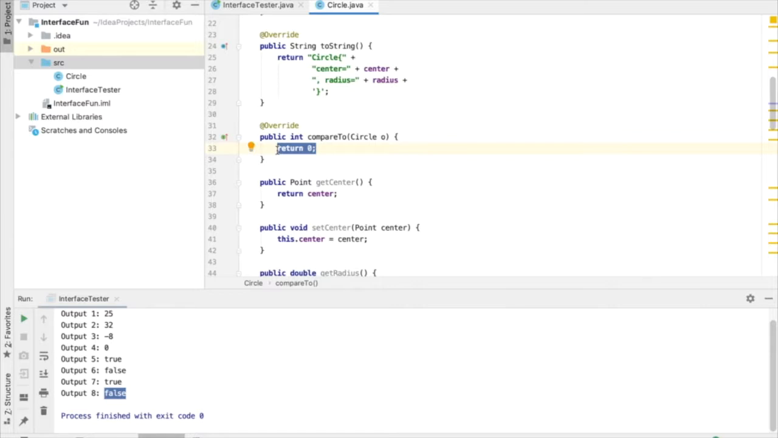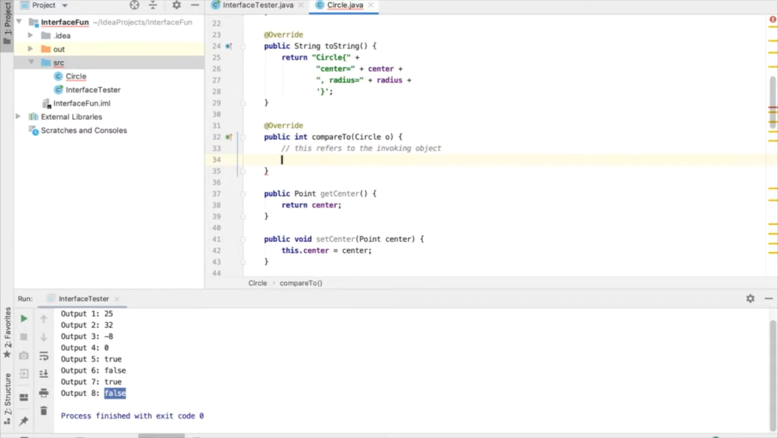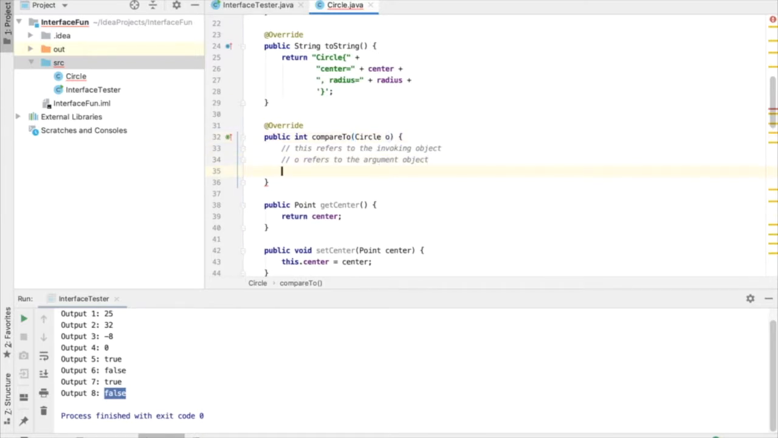All right, so we're going to compare two circles based on their radius. Recall that in order to invoke a non-static method, I have to have an invoking object. So this refers to the invoking object. That's not something specific to compareTo. That's in any non-static method. And o refers to the argument object, which is why we have a parameter here. I'm going to write this in a very lengthy, verbose manner to make it very clear. You could write this much shorter than I'm about to write this.